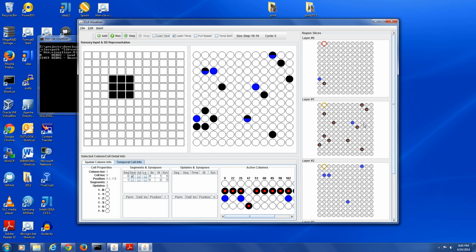Now you see we have dark blue cells. It means we have some cells in predicted state. Let's see why they are predicted. Let's click on it. This cell is predicted because of this segment. This segment is active and also learning, which means it's connected to enough active and learning cells.